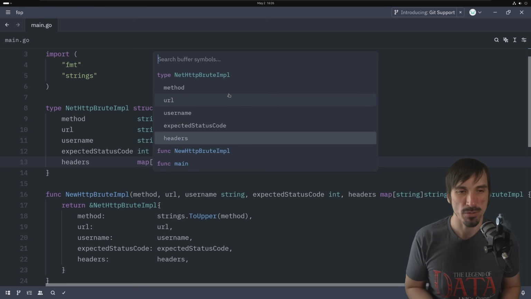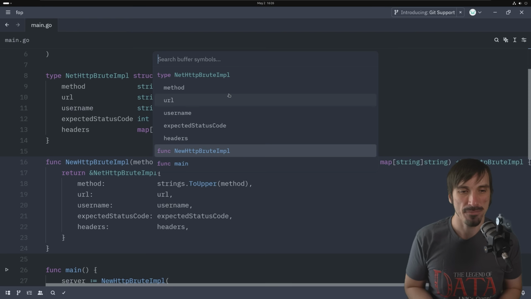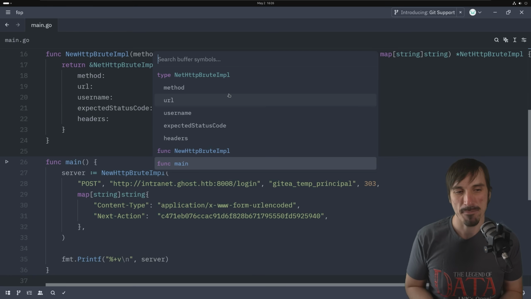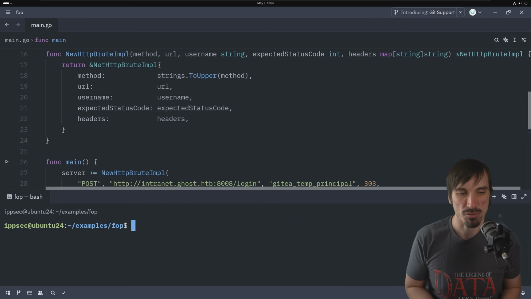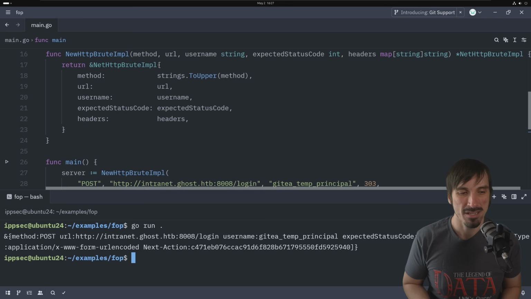If you did my previous 2 episodes, this shouldn't be new to you. Then we have the function where we're just assigning the implementation so we can start using it. And then we have main, and this is where it differs. All I'm doing is defining it and then printing out all the variables. So if I do a go run dot, we can see it's just going to print all this out.